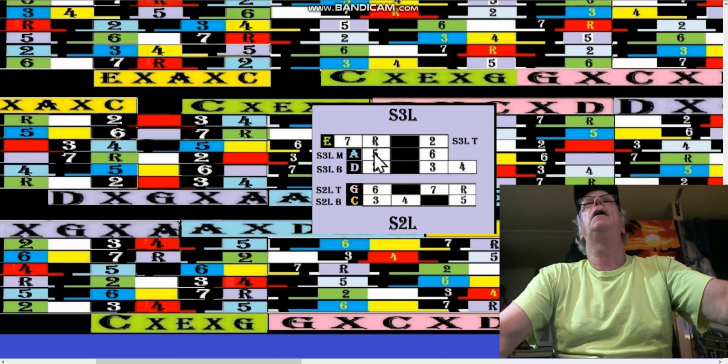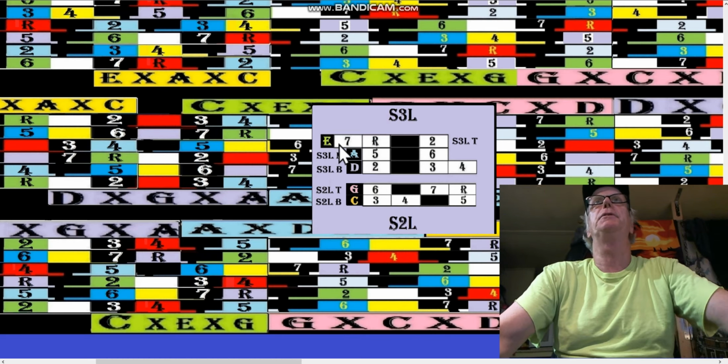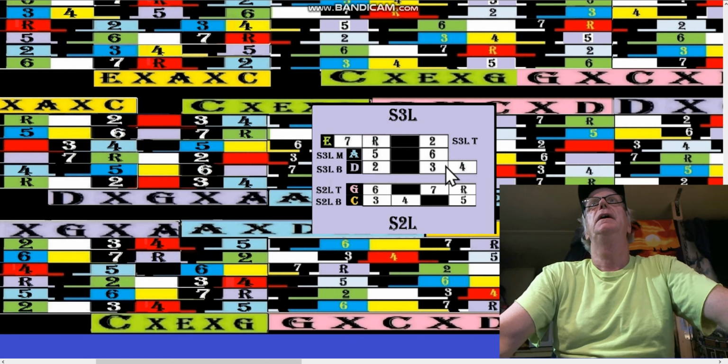2, 3, 4, 5. Then 5, 6, 7, root. So you got to see how these stack up. It's like a mini 7L here. And it's definitely a Dorian scale there.